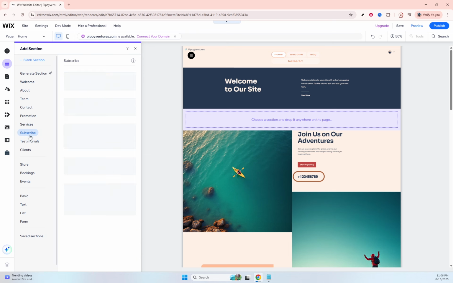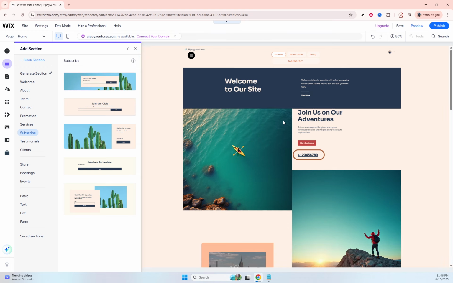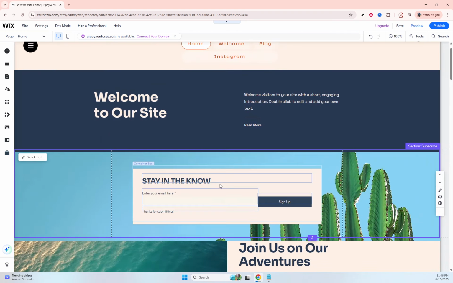Once you've selected a layout, it's time to customize it a bit with the Quick Edit feature. Click on the layout you chose and a menu will pop up, giving you a range of customization options. This is where you can start tailoring the section's appearance to better fit your site's style and functionality.